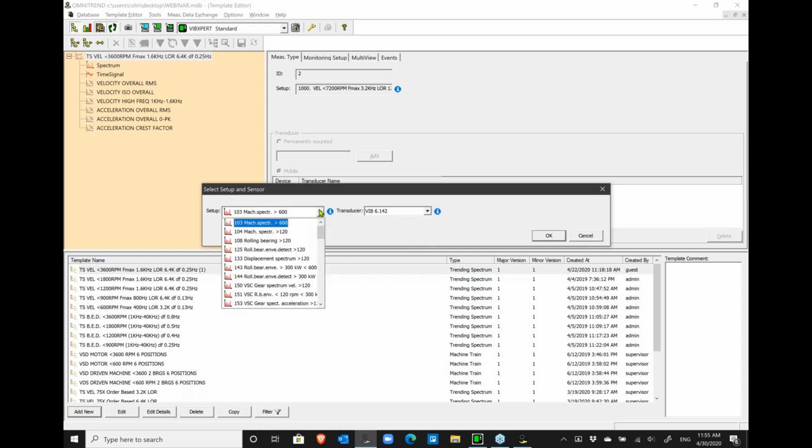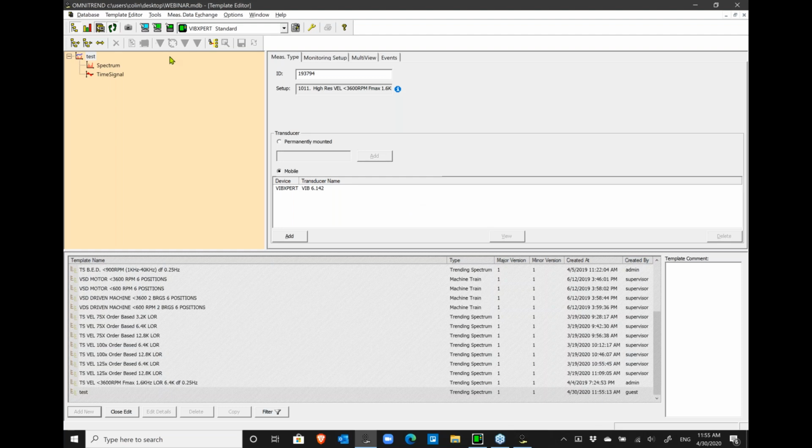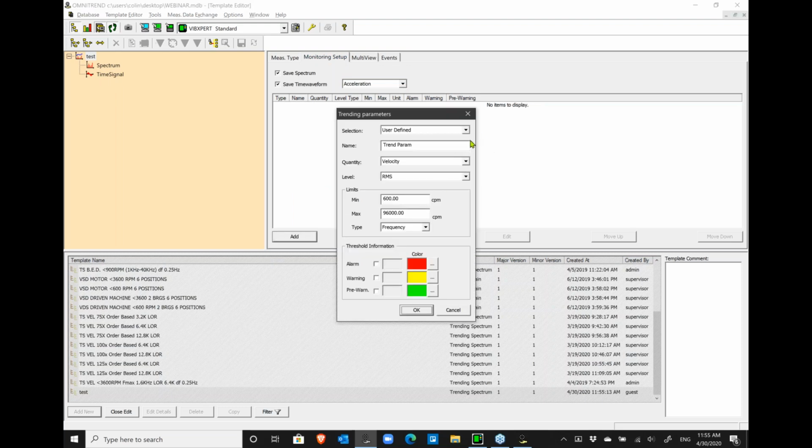Then I have to select which setup I am going to use. Now, I always have custom setups. I build my own, so there's always a 4-digit number that I would use. So I've got a high resolution spectrum here. That gives me the setup that I would want, and then I create the monitoring setups in here. Now, I won't go into all the ins and outs of it. I'll quickly make one here.